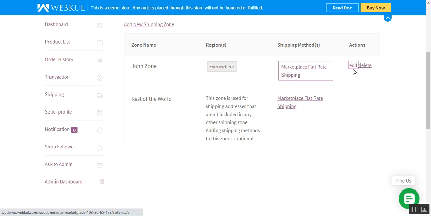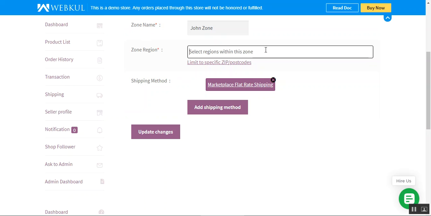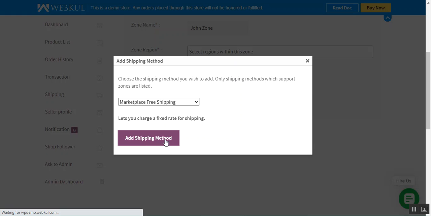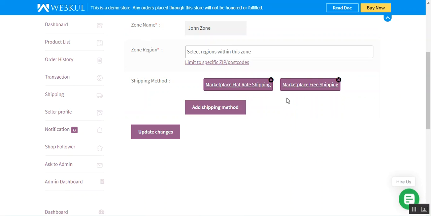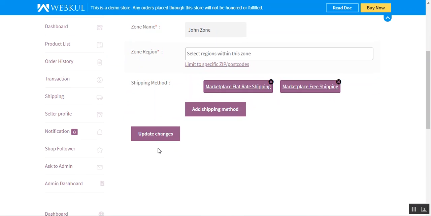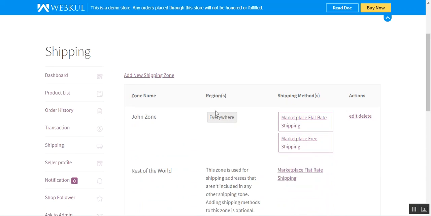So if the vendor taps here on the edit link under the actions column, then he'll be able to see the zone name, the zone regions, the shipping method. You can also tap here on the add method, and from the drop down you can choose the particular shipping method there and tap on the add shipping method button. And then this one, the marketplace free shipping, you can see that it has been updated, and then you can tap here on the update changes button to set up the shipping there. So that was about the shipping section.